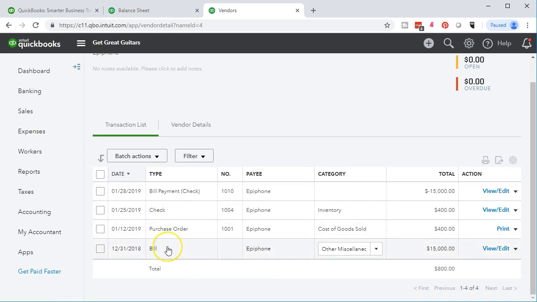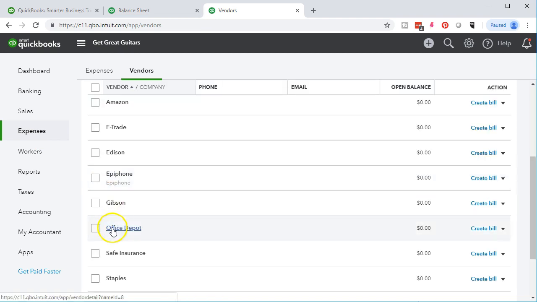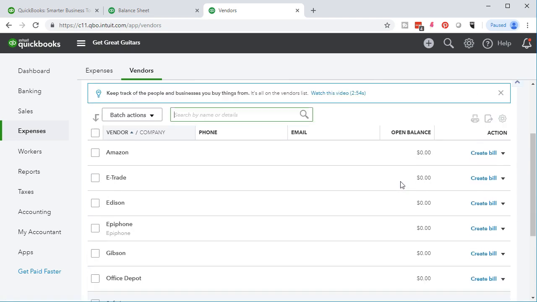We see that we have the bill here for that $15,000, and then we have this check paying off the bill. We also have this activity with the purchase order and the check payment on the purchase order as well for inventory at a later time. Current balance due is 0, as we could see up top. We can also see that if we go back to the detailed report, going back to the expenses, going back to the vendors, and scrolling down to Epiphone, we can see that we have a zero balance. And of course, we have a zero balance for everybody because we don't owe anybody at this time.